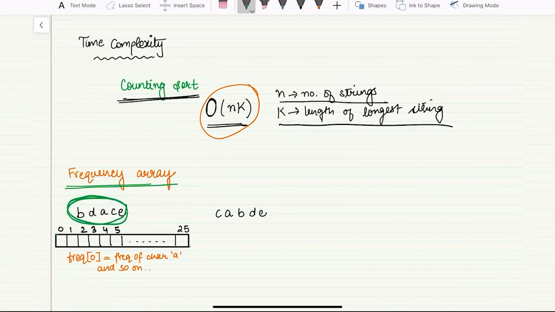Now basically we will be mapping small a to index 0, then small b to index 1 and so on, and we will be representing small z by index 25. So basically here we will be storing the frequency of all the characters. So frequency of 0 denotes that it is the frequency of character a and so on. Here the frequency of a is nothing but 1. So we will put 1 over here.